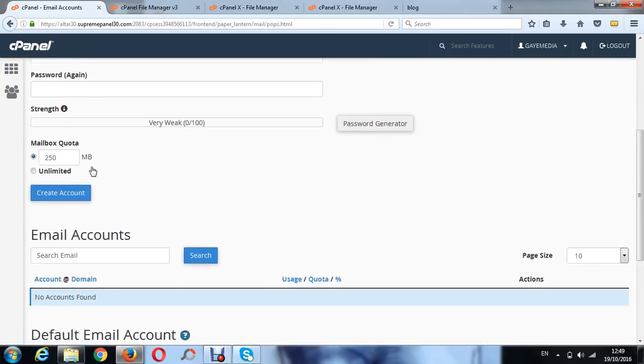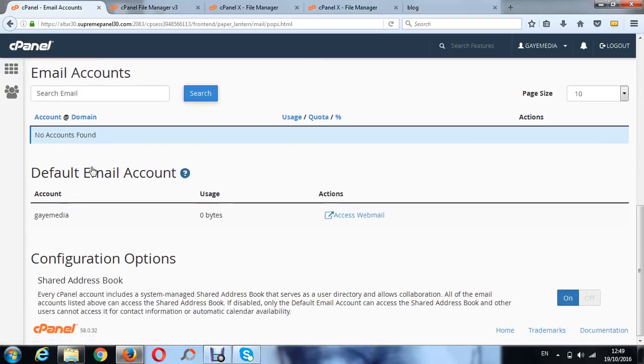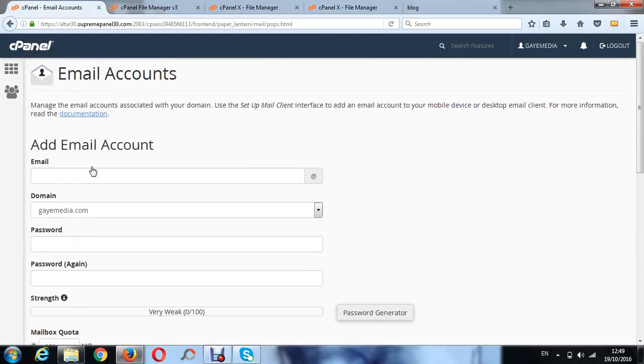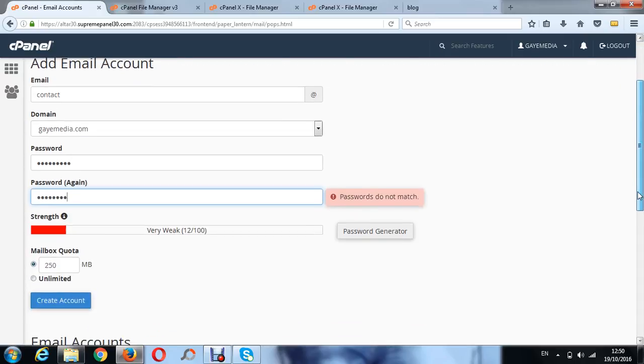I scroll to the bottom of my page and I see that I do not have any email account attached to this control panel. So I'm going to create an email account which is going to be contact@gayemedia.com. I'm going to put the password. Always make sure you have a strong password. I'm going to have a very simple password here. You see, my cPanel is being kind by telling me that I've got a very weak password. Please always make sure you have a strong password. I'm using the weak password just for the purpose of this tutorial.